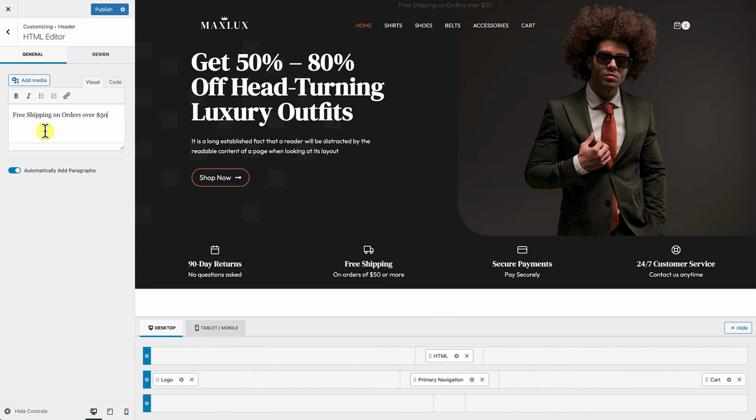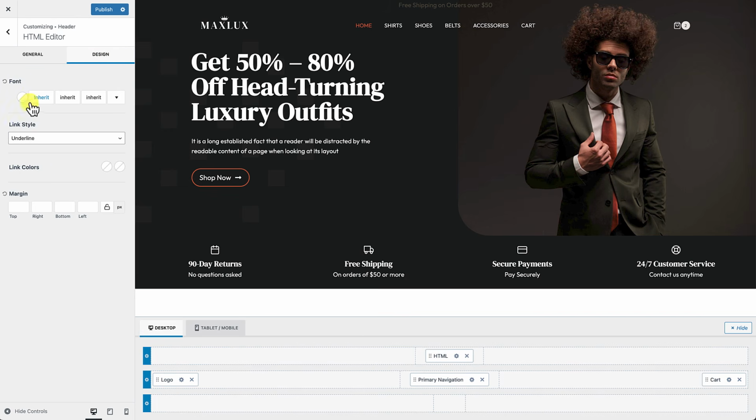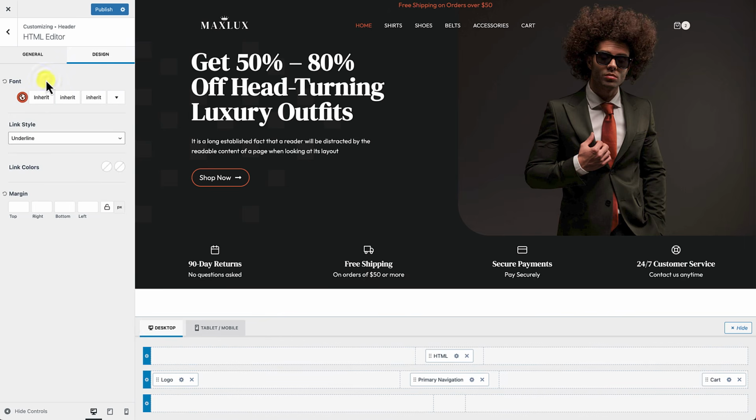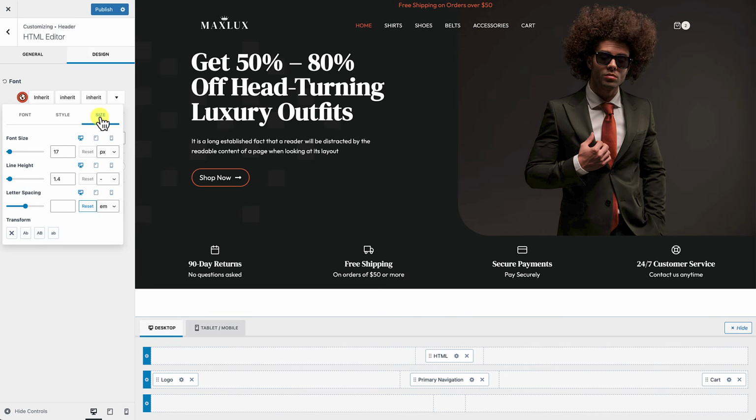And then the next thing I'm going to do is go over to the design, and the font color is going to be our highlight color. Okay. And then I'm going to click on the font selection, click on the size, and I'm going to change the capitalization to all caps. So come over here where it says transform, click on the all caps setting, and then we're going to reduce the size of this to 14. Okay, 14 pixels.